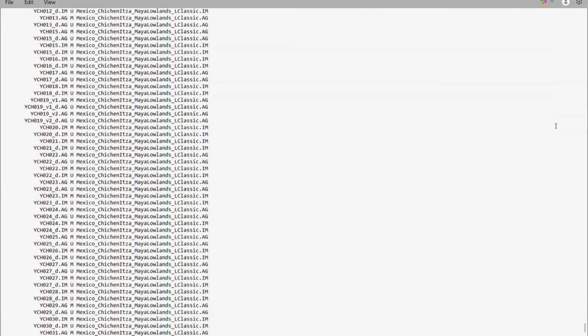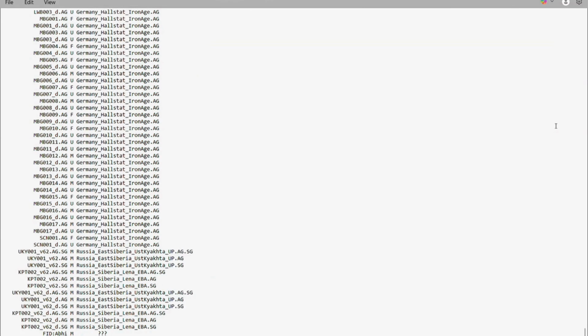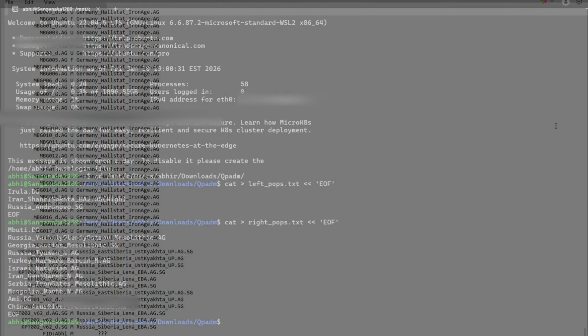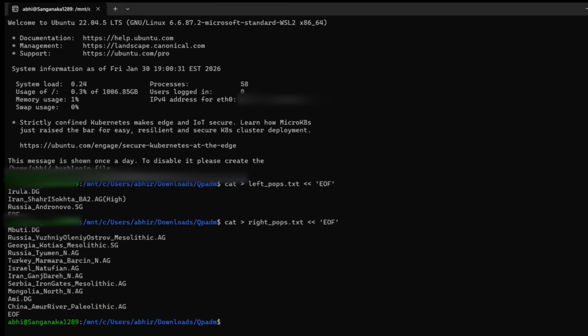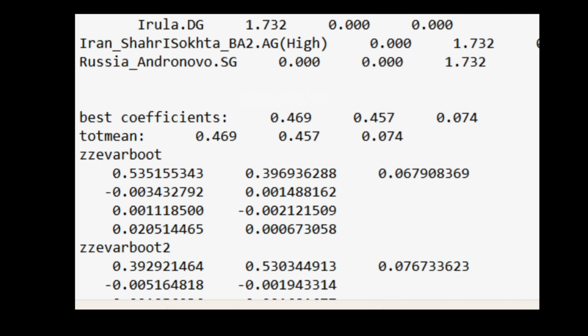You see, I've taken the Ancestry.com text file and with the help of a friend, shout out to them, I have merged it with the Reich public dataset to create a merged file that I can run through qpAdm, specifically AdmixTools 1, and using that I could see my admixture components.